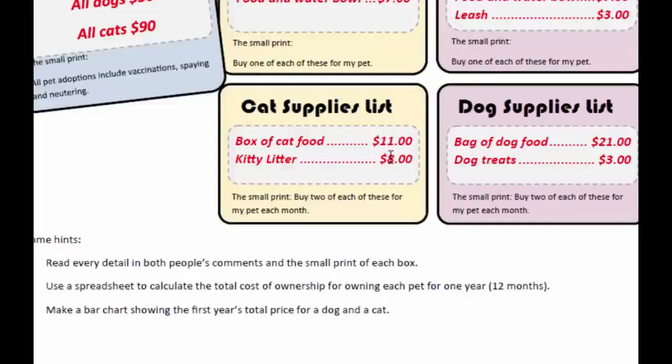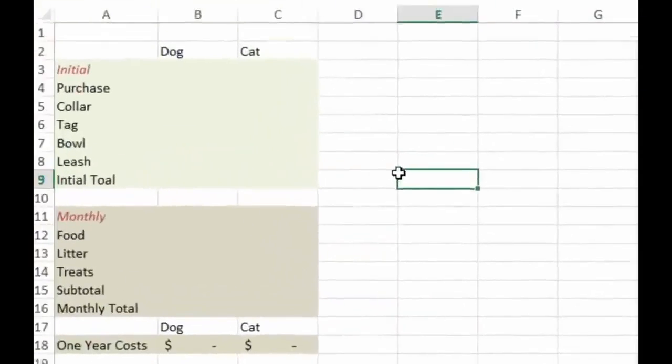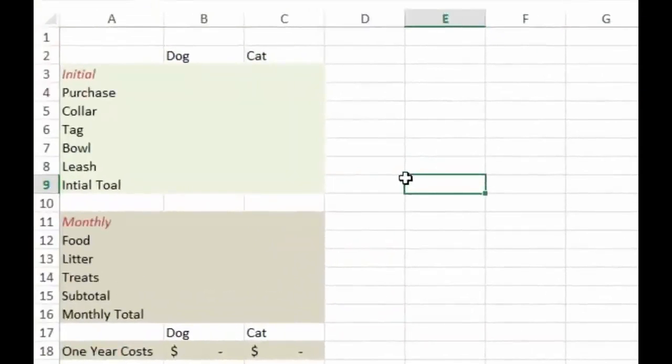And so we'll double that expense each month. The dog has some expenses too. His dog food is more money, and his dog treats are also an expense. Here's a good pattern for setting up the spreadsheet.